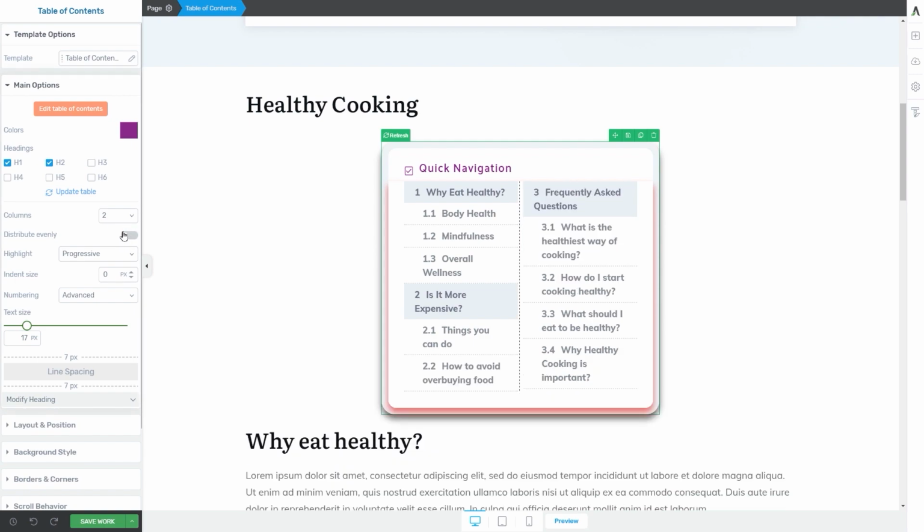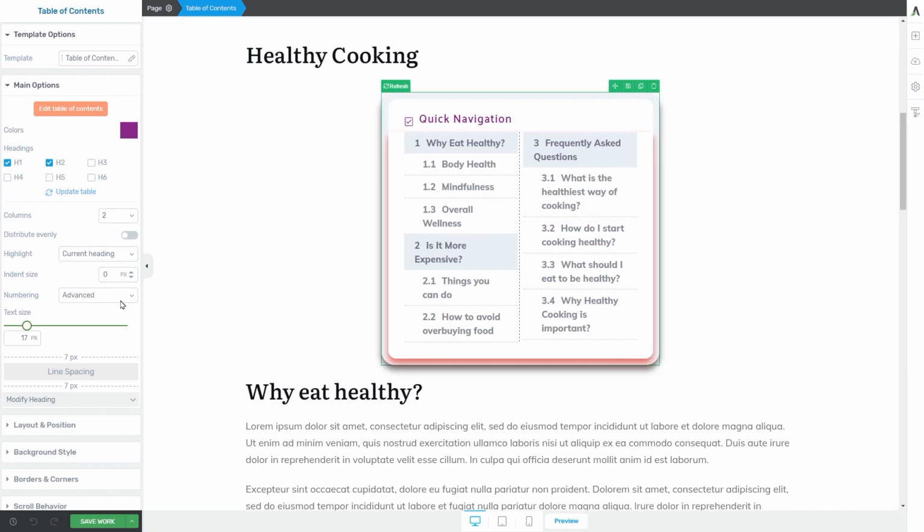The next option is the Highlight option. If you click on this field, you will see all of your options. I will show you what each of these means. When you select an item from this drop-down, you will have a small preview in the editor here. Just so I can show you what this option does, I'm gonna place the table of contents in the right side of my page and use the sticky scroll behavior on it.